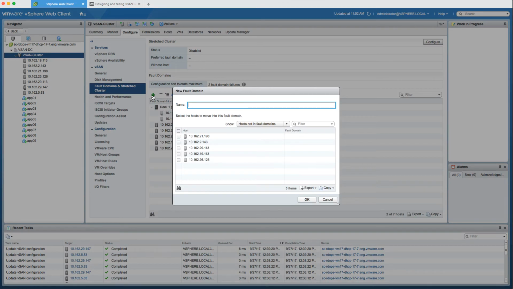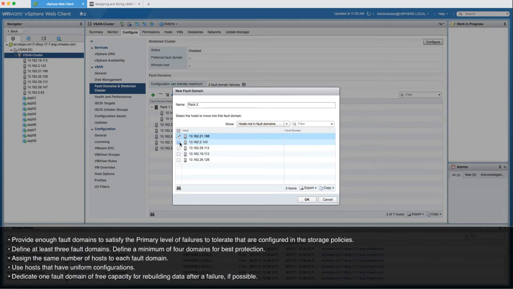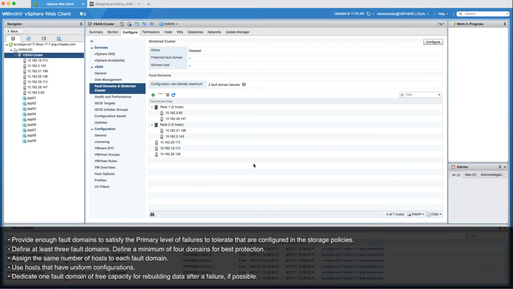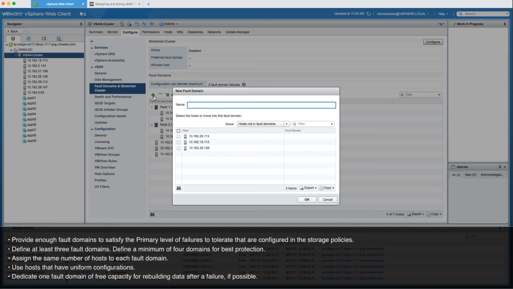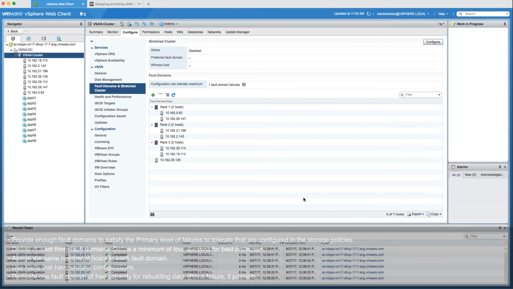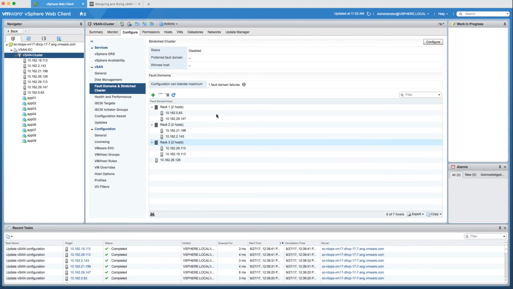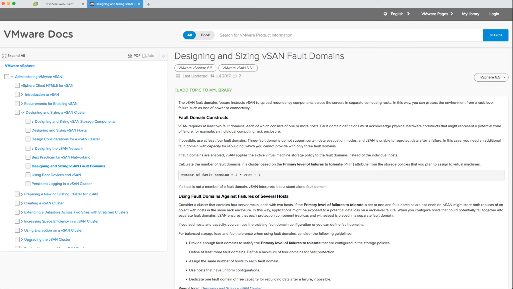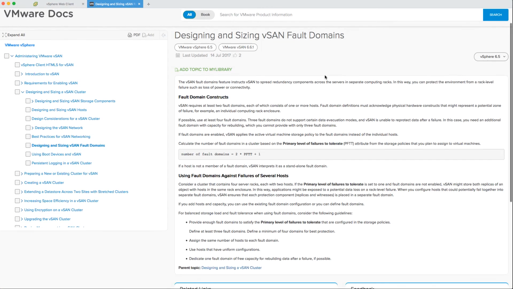When designing and sizing your vSAN fault domains, consider the following guidelines. Provide enough fault domains to satisfy the primary level of failures to tolerate that are configured in the storage policies. Define a minimum of 4 domains for best protection. Assign the same number of hosts to each fault domain. Use hosts that have uniform configurations. And whenever possible, dedicate one fault domain of free capacity for rebuilding data after a failure. For detailed information on designing and sizing vSAN fault domains, be sure to go to docs.vmware.com.